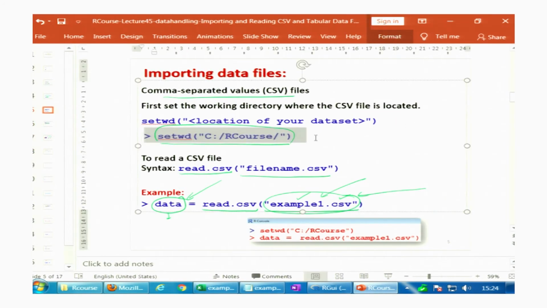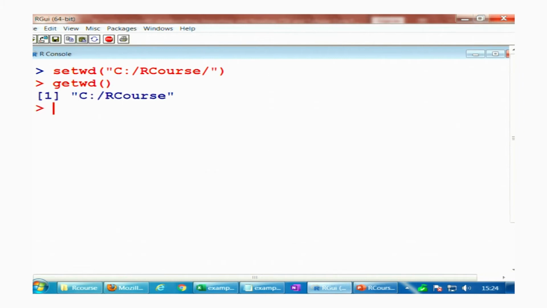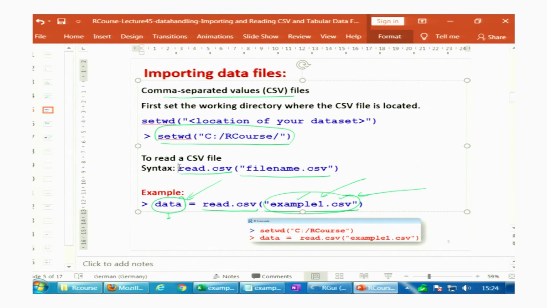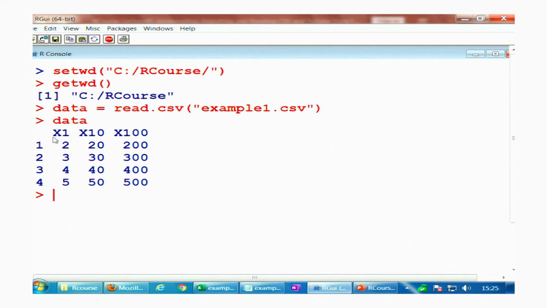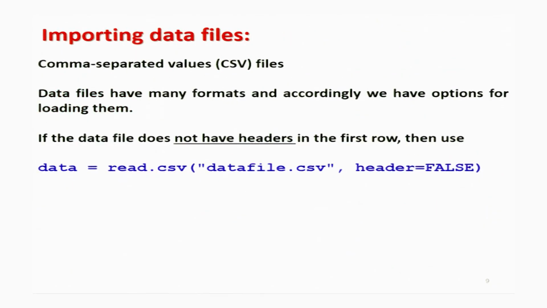need to set my working directory, right? So I set here. Now you can see my working directory here is like this, C:\r course. But that's not a very big deal for you also to do such a thing. And then I try to read this example 1 and I try to store it under data. Right. And now if you try to see what is happening with the data, it is giving you x1, x10, x100. So the question is, what is happening? And then the data values are starting from 220, 200 rather than 110, 100. Right. So now let us try to find out the answers one by one.